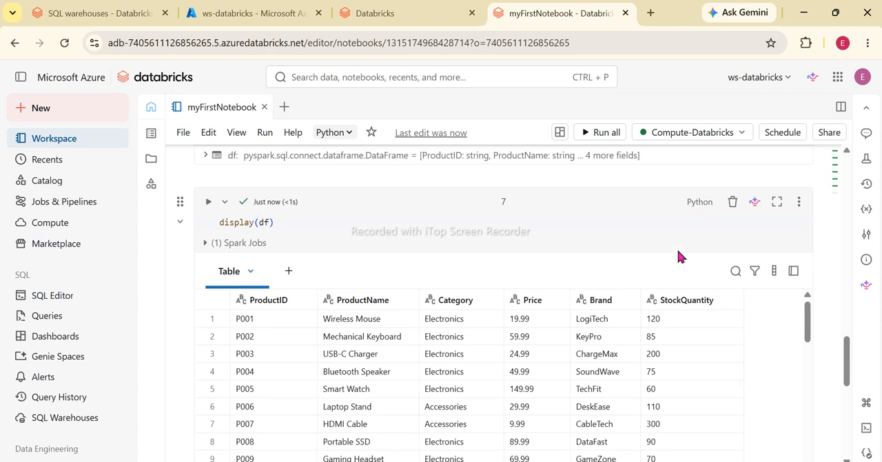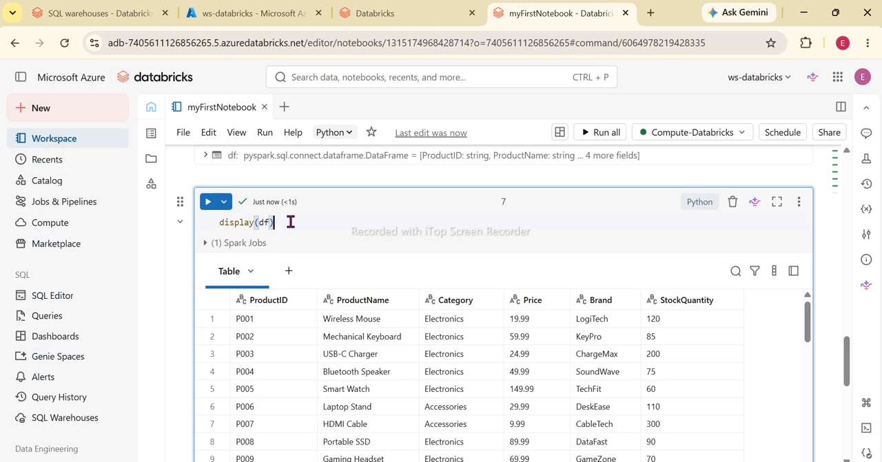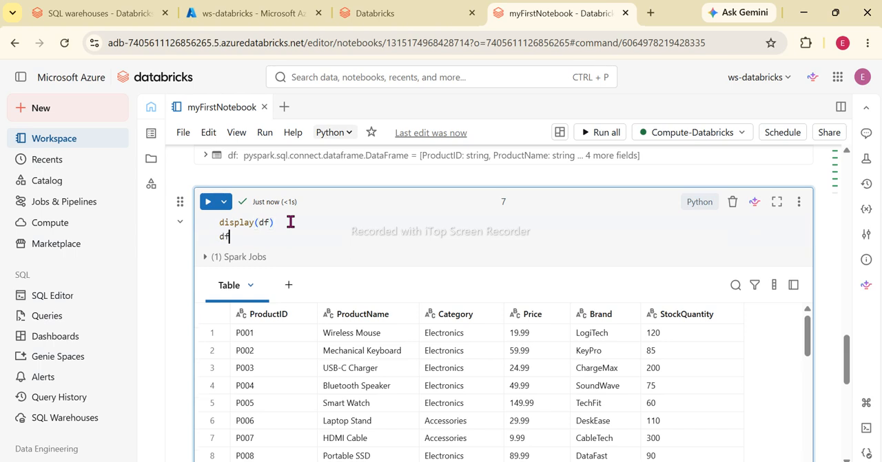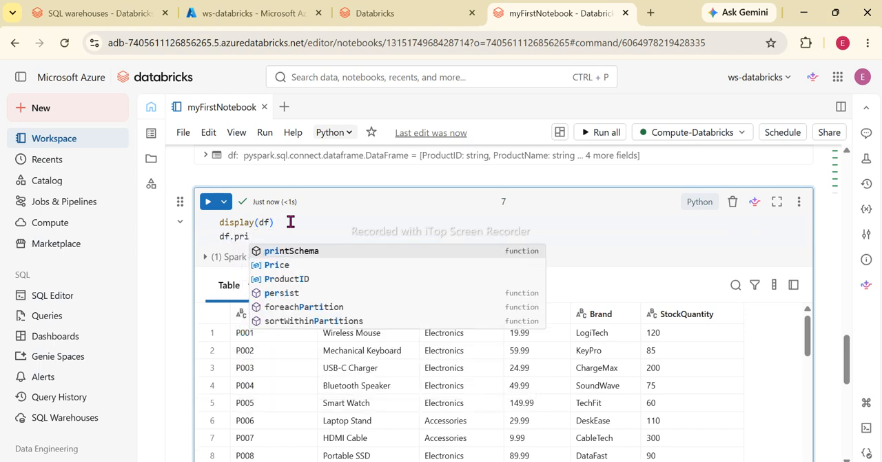Now one more thing I'm going to show you is the data type of each of these columns, or each of these values. I can run it here itself, not a problem. So I can say df.printSchema. Cool.